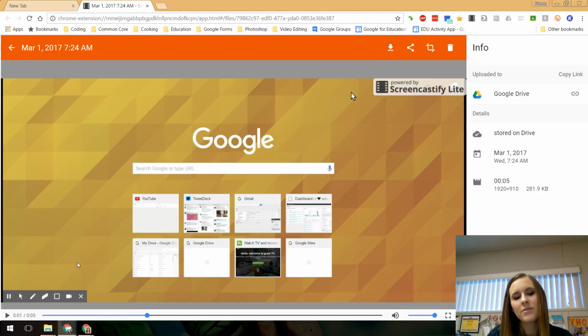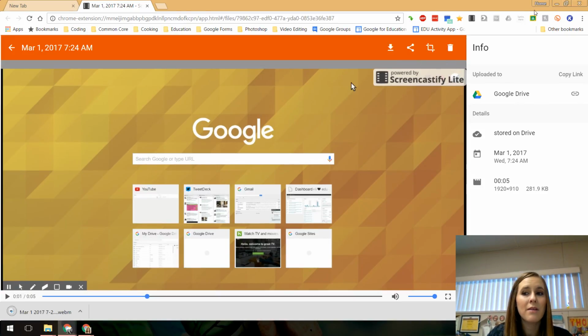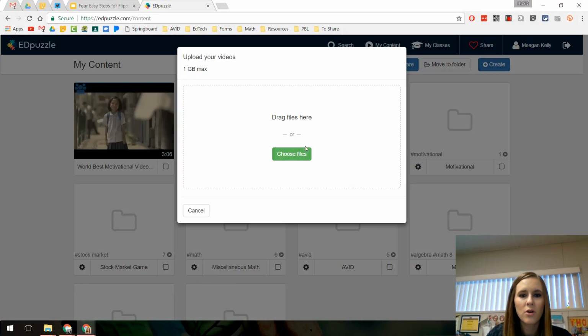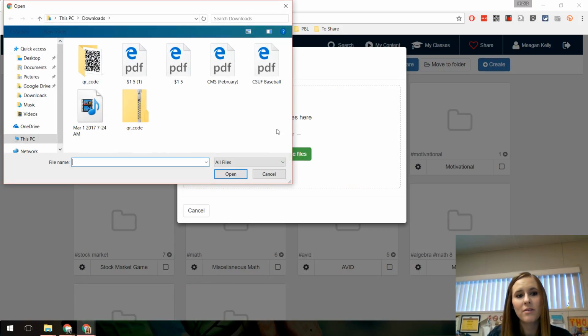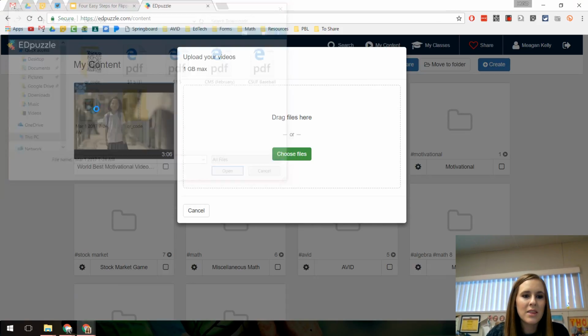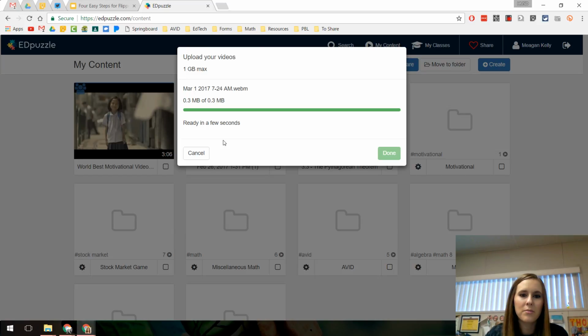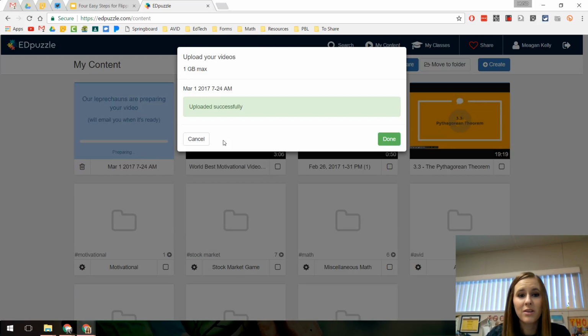But if you don't have that folder down here like I do, you can just click this Save to Disk button, and that will just save it to your disk, and you can upload that video into EdPuzzle from your Downloads folder. So if you don't have Google Drive on there, you can see that just by downloading it, it shows up right here. And then I can just upload it. And it's going to upload quick because it's like a 4-second video.